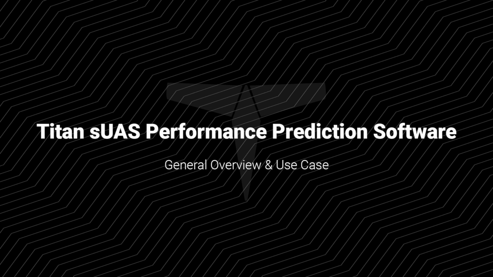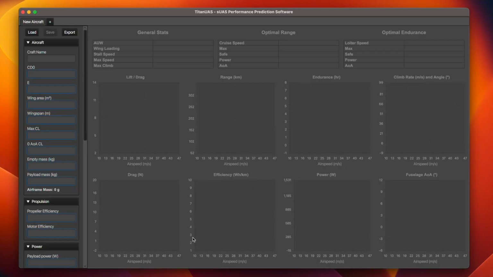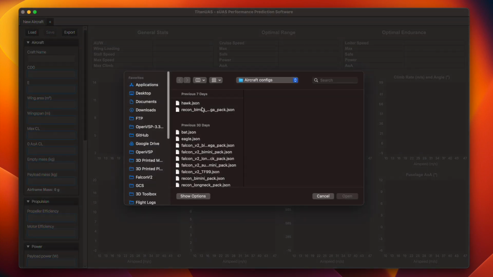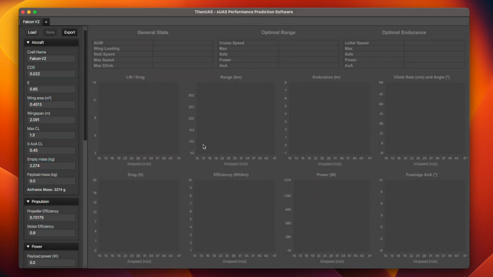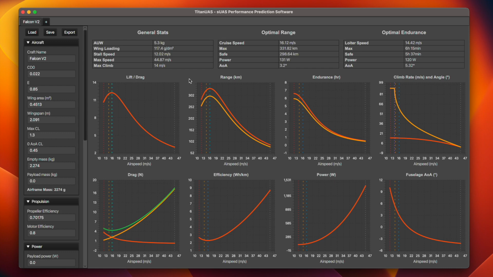This is an overview of the Titan performance prediction software for fixed-wing SUAS. Let's take a look at the Titan performance prediction software for fixed-wing SUAS. We'll jump right ahead with loading up the Falcon V2 configuration file and go through a couple use cases.